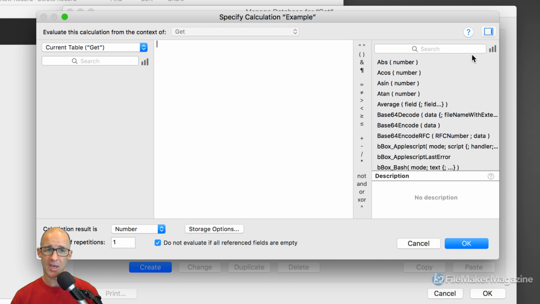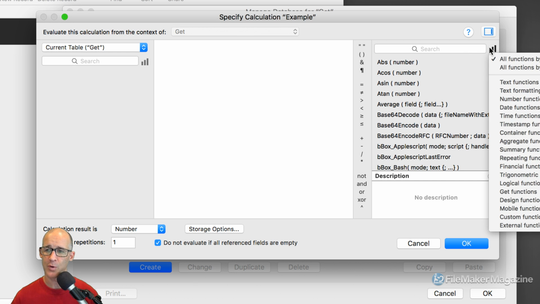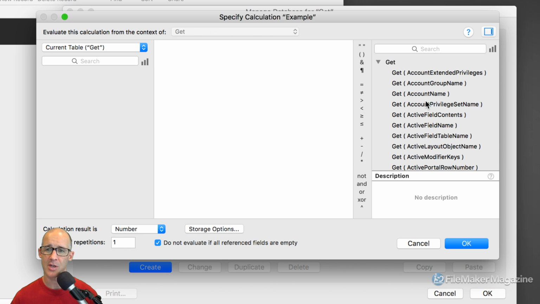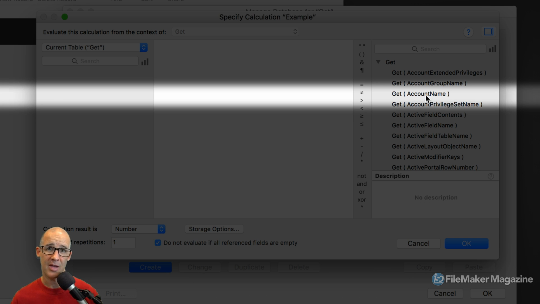Now here's the key with the Get functions. The Get functions, basically, they get you information about the environment. So let's switch to those Get functions again. Let's just talk about a few of them. For example, we've got Get(AccountName).